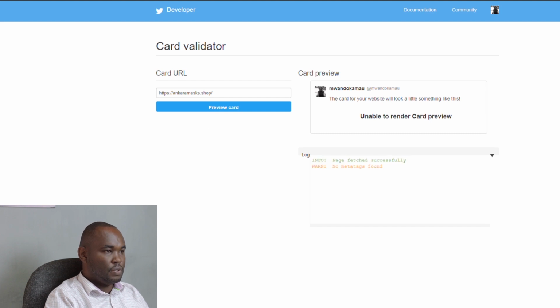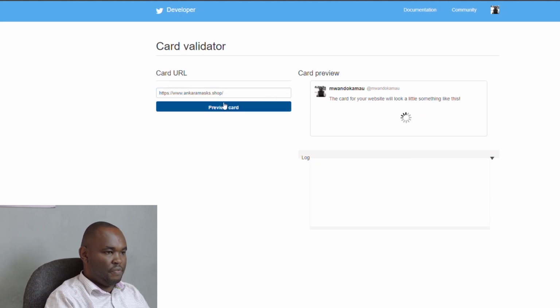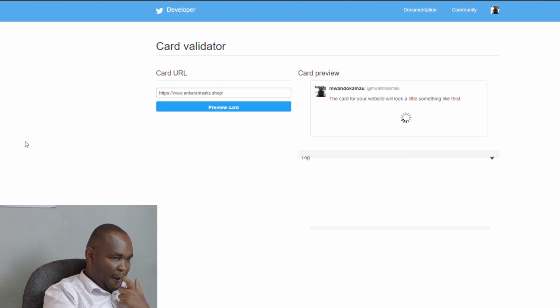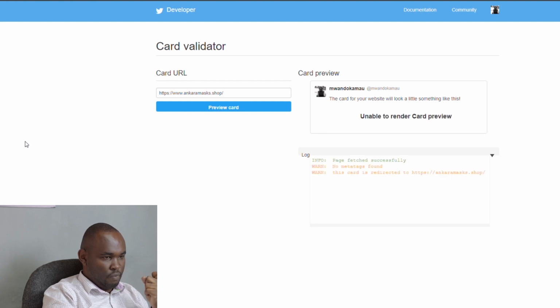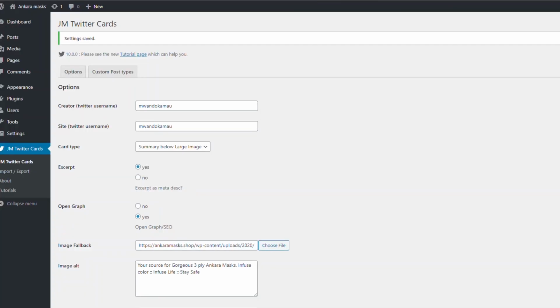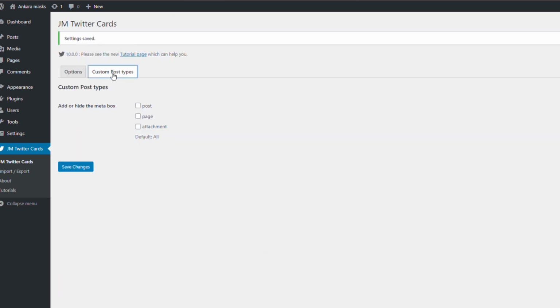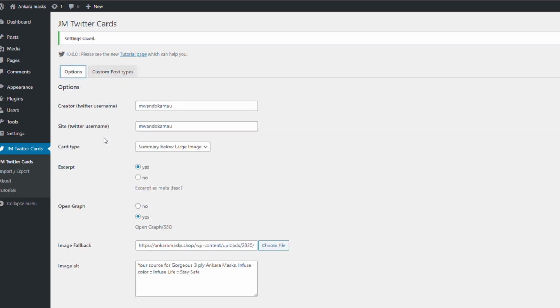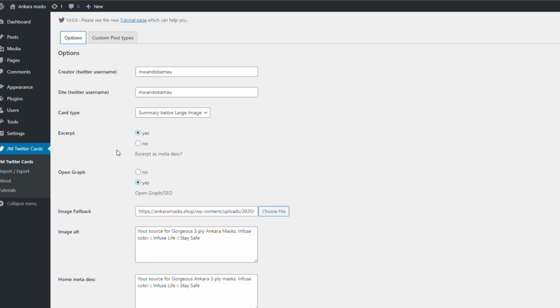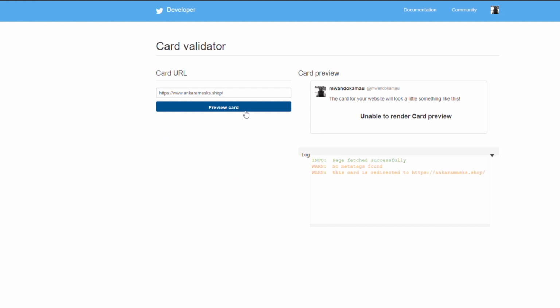And this one has an issue, so you need to come back to Ankara Master. Oops, wait. www. Preview card. Okay, so you need to come in and Ankara Master shop, blah blah blah. Accept changes. Let's see, boom. Default all, yada yada, summary below the image, accept yes, boom boom boom. And then preview card.